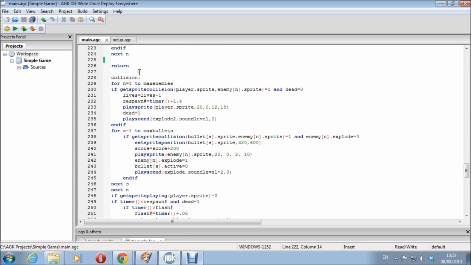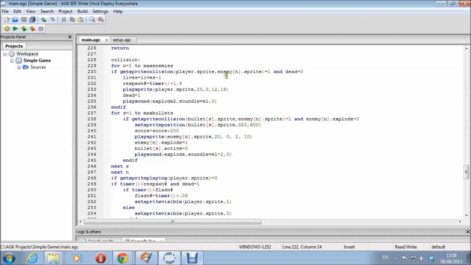Right, the collision part. Again, fairly simple, pretty much the same as I used in my collision tutorial, but just with this game in mind. It goes through a loop of max enemies here, and it checks if your player sprite has hit any of the enemy sprites. Dead obviously is, if it's dead 1, it's not going to work. It's not going to hit it again, because obviously you don't want it to hit it and then hit it straight away after. You want to give a bit of time in between hits.